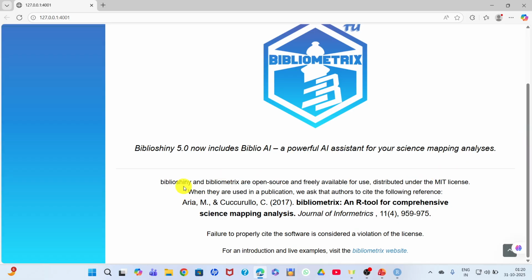Biblioshiny and Bibliometrix are open source, freely available for users, distributed under the MIT license. You can freely use it, there is no problem, but the authors ask that you cite the following. You must cite these. So this is the citation, that is Aria M and Cuccurullo 2017. This is the main paper.